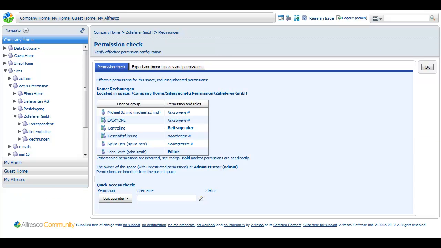But it also happens quite often that I just want to find out which permission a certain user has in a certain space. That is why we have provided a quick access check here. Here I can choose a certain permission, say editor. Here I enter a username, and I see that this user is not allowed to edit content here, but he's allowed to read.